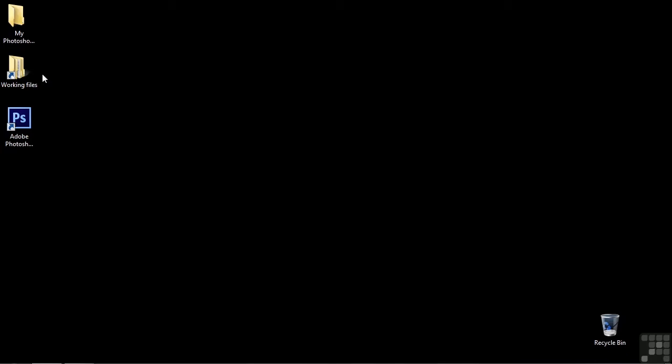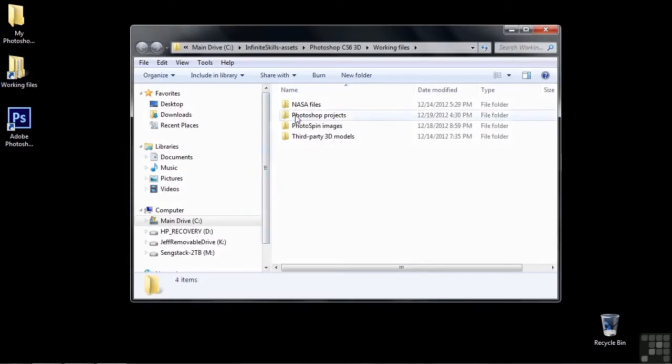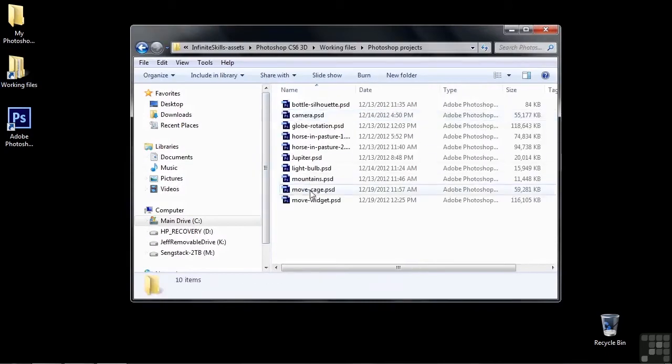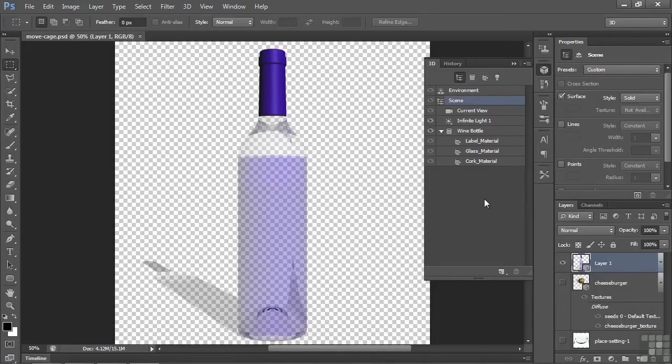So let's start off by going to Working Files and opening up Photoshop Projects and opening up Move Cage. We've got our familiar wine bottle here along with a 3D model that we're going to work with in just a bit. Let's start off with the wine bottle here. I've got the wine bottle active, and I want to move the wine bottle around. Not the ground plane, but the bottle itself.